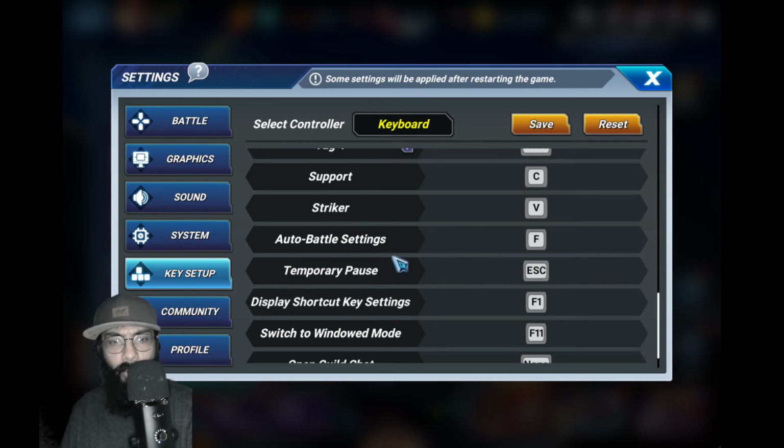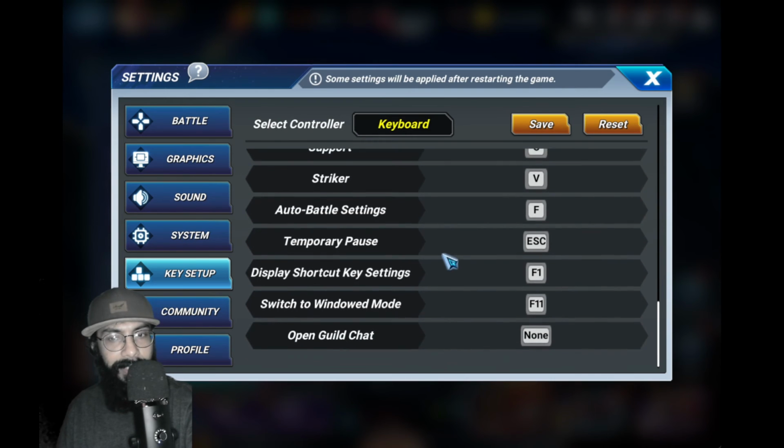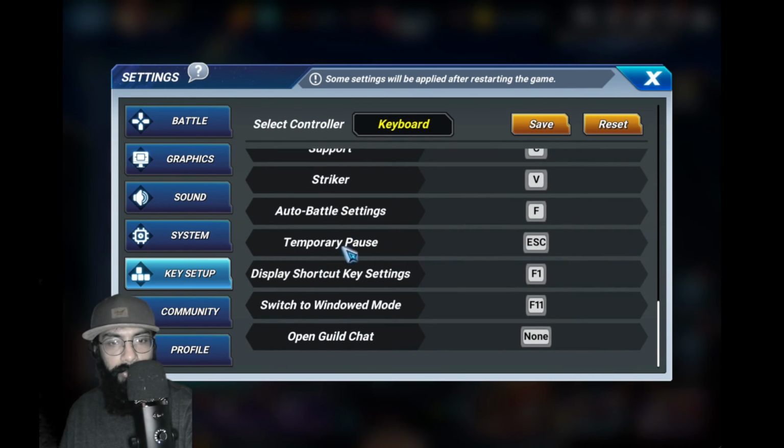Most important is going to be the auto battle setting. You would like to change the setting. You would like to use a key that you can easily access, because in certain game modes you would like to do the auto battle setting.